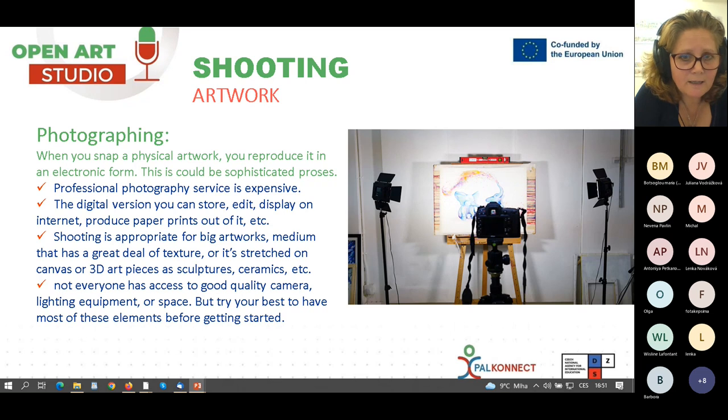Shooting is appropriate for big artworks, medium that has a great deal of texture or it's stretched on canvas. Or also for sculptures, ceramics, 3D art pieces.